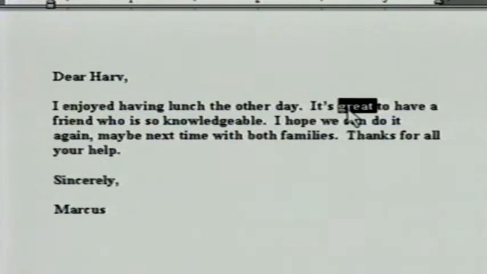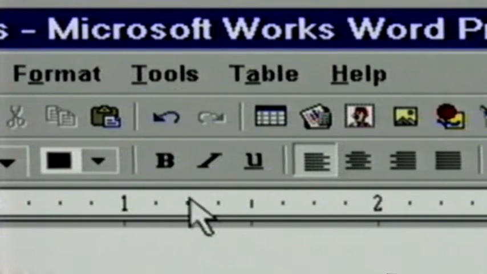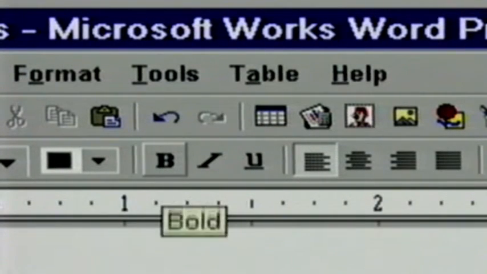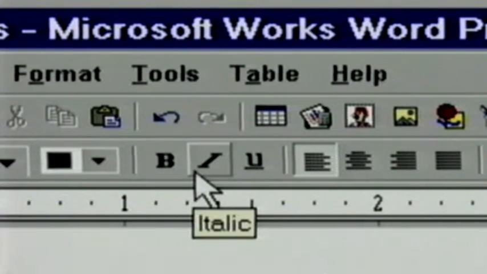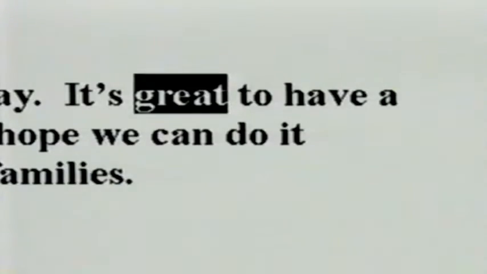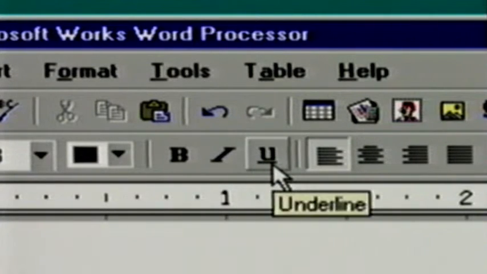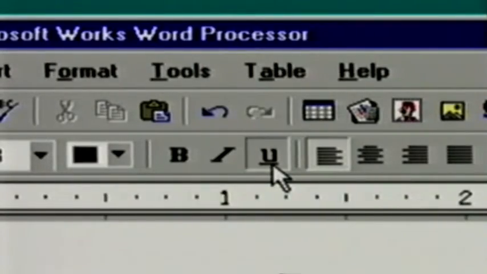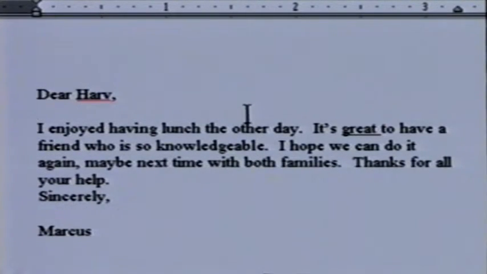Once the word is highlighted, I'll move the pointer to the toolbar. There are 3 letters here, B, I, and U. I'm going to click on the U, or underline button. Now, look at the highlighted word. The highlighted word has a highlighted underline. When I click on the U again, the underline disappears. When I click on the U once again, the underline is back. Now, if I click anywhere in this document, the underline remains on the word great.